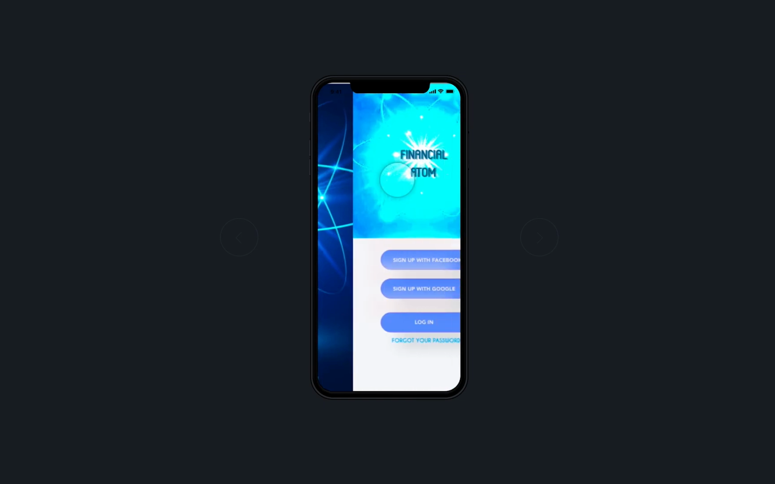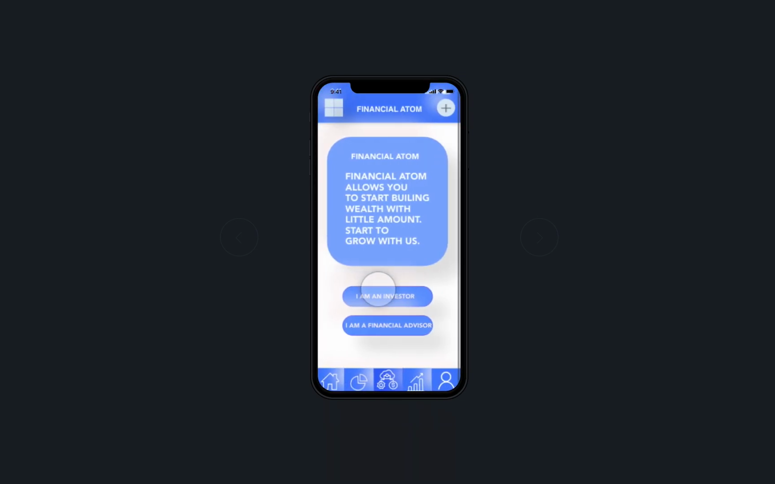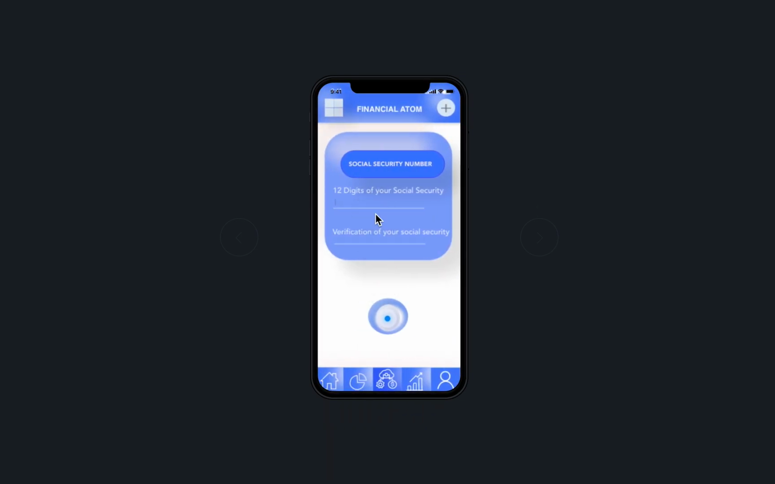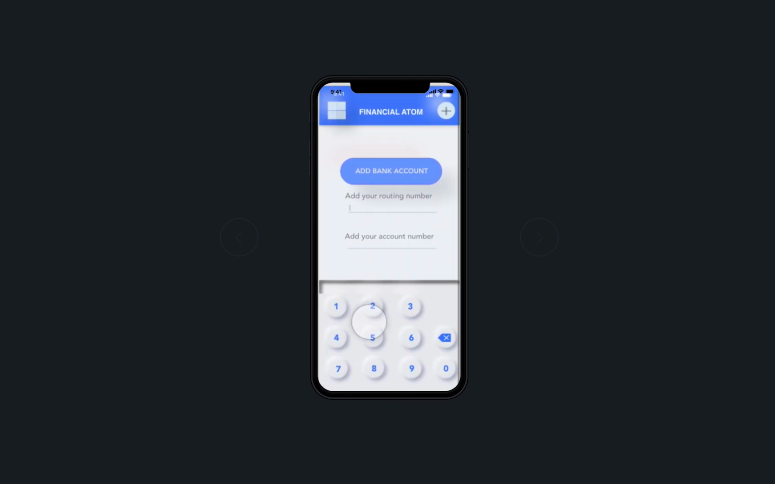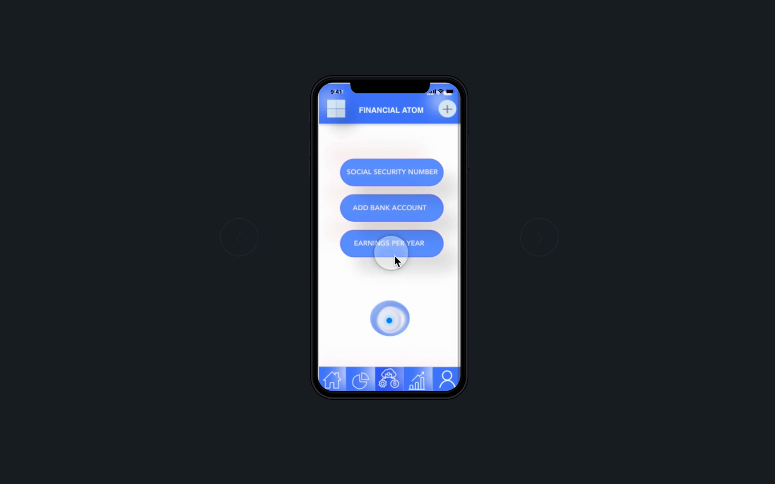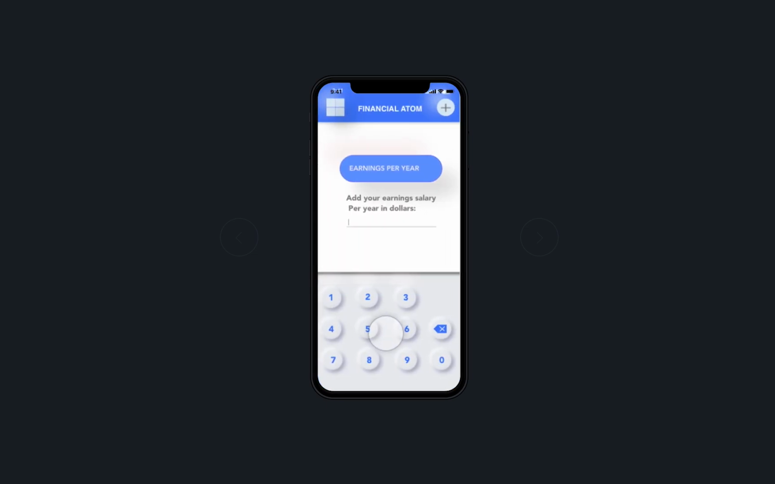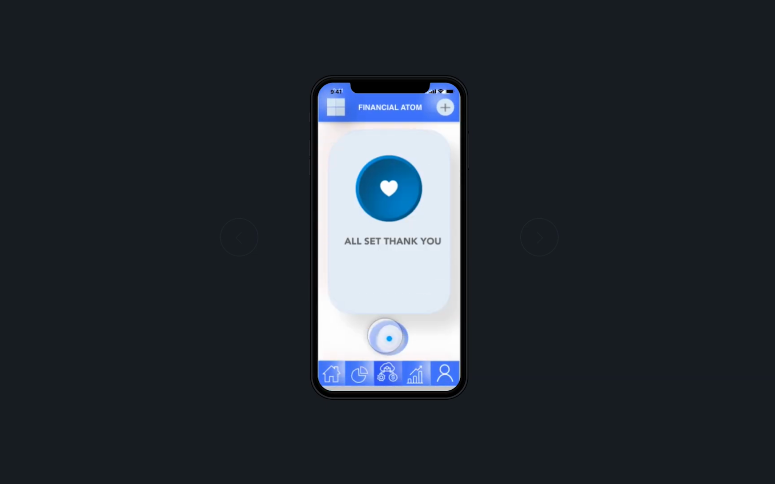So we're going to verify the social security. If it's not working, there are choices between social security, bank account, and earning periods that you will have to answer. So you will have to answer all of those questions. So let's add the bank account, then let's add the earning period, and we are all set after the social security.